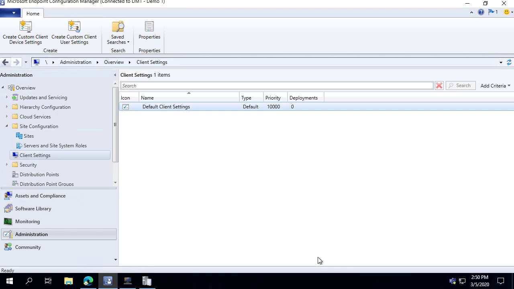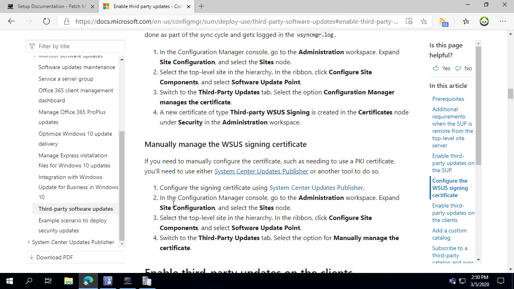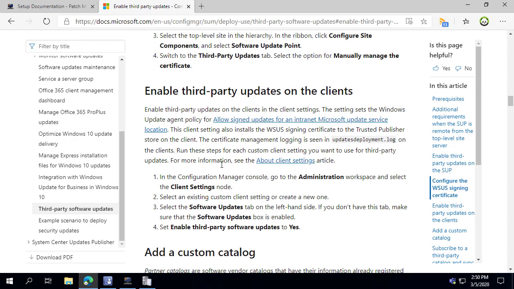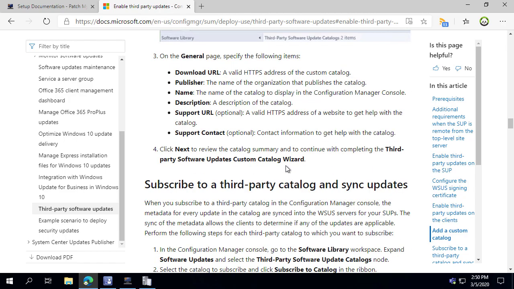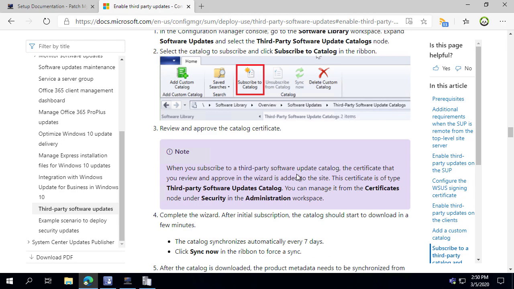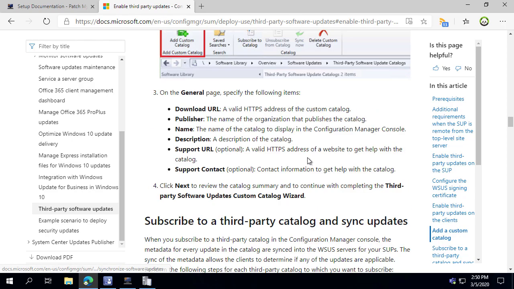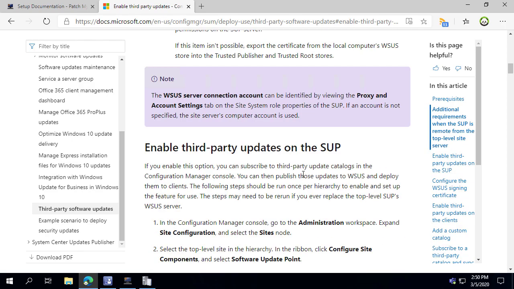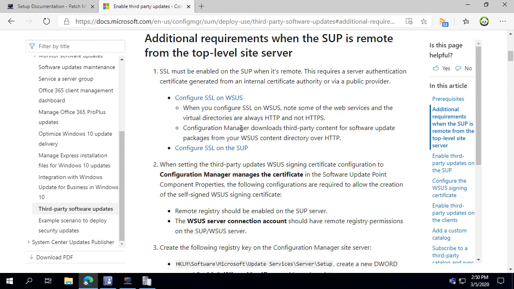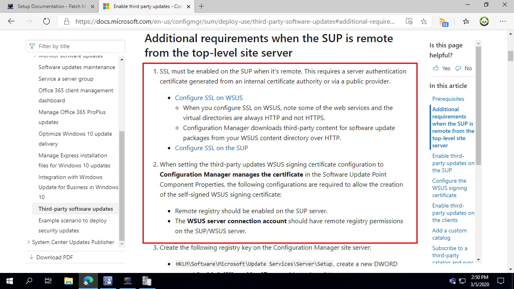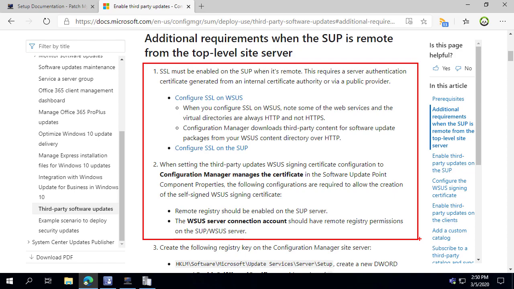Now, one thing that could occur is if your software update point is remote from your site server. So for example, your site server is site 01, and then you have another remote site system called sup 01. If you have that remote scenario, you do have to be aware that in order for SCCM to manage the certificate, it would only work if that remote software update point is running in SSL. So here's the documentation that we'll include here. If you want to enable the certificate management and your software update point is remote, it would have to be running in HTTPS mode.